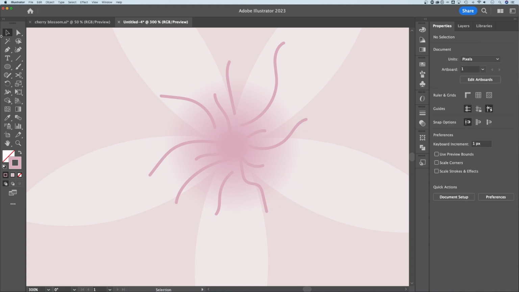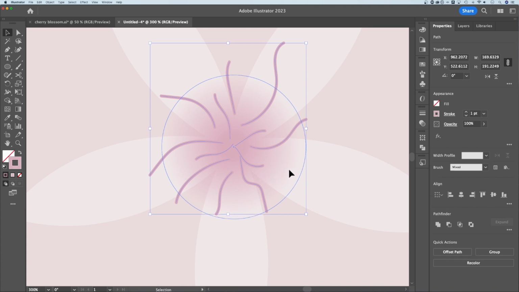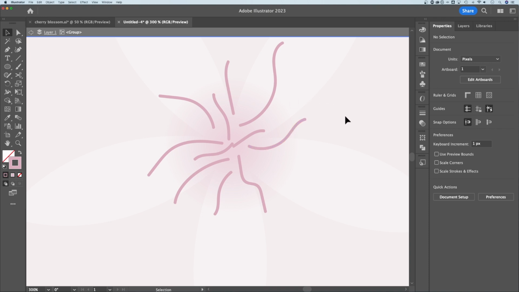I'm going to press V for the selection tool, click and drag to select everything right here. Now I don't want that gradient selected, so I'm going to hold Shift and make sure I click on it over here. Now I just have these lines selected. We can group them together by right-clicking and going to Group. Then we can double-click into our group. And now the only things we can affect are the lines, so we won't accidentally affect anything else. Click and drag on all these lines.